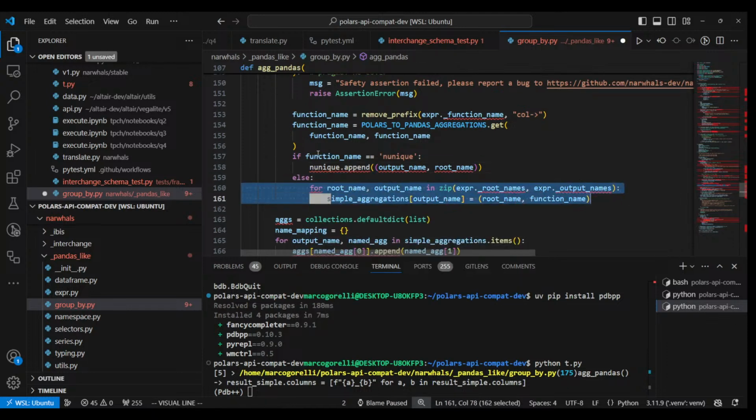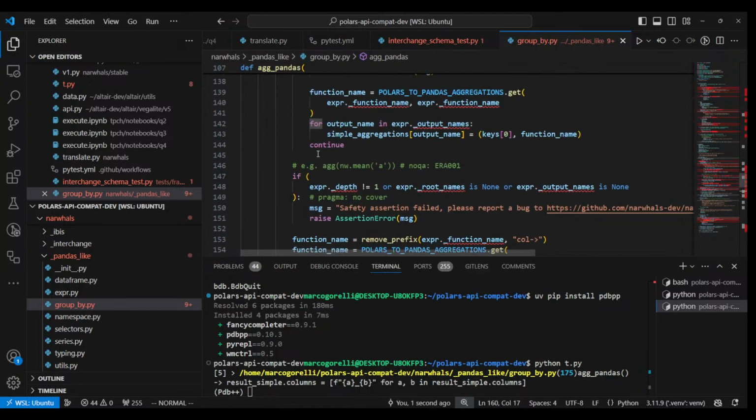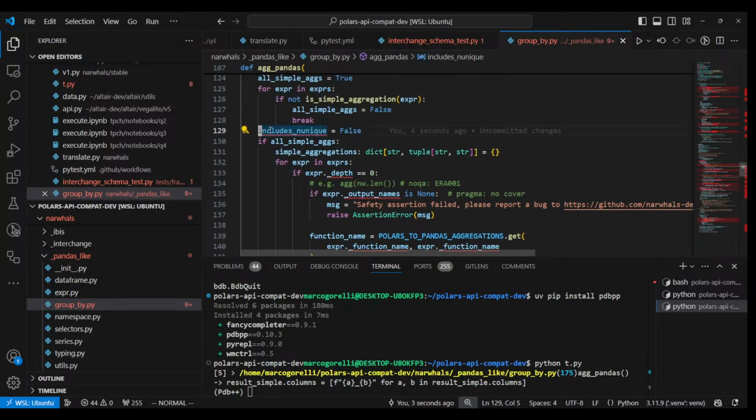Else, we also need to instantiate this n unique, make it an empty list.